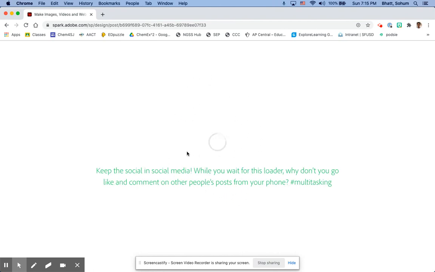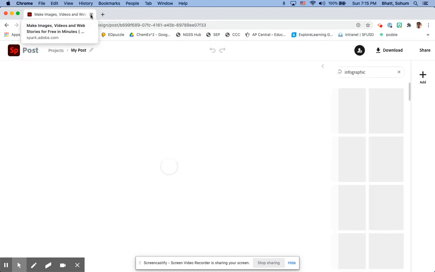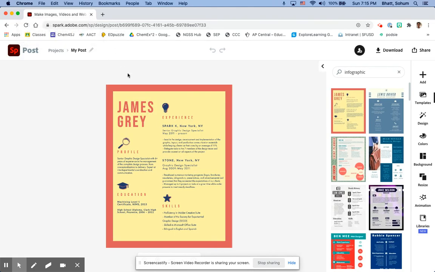All right. And so those are your options for using Adobe Spark. We would recommend that you use this unless you're super familiar with something else. And if you are, then go ahead and have fun with that.